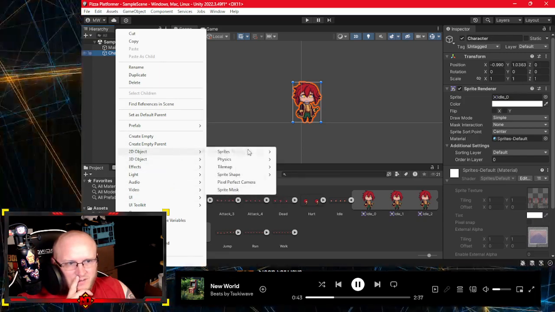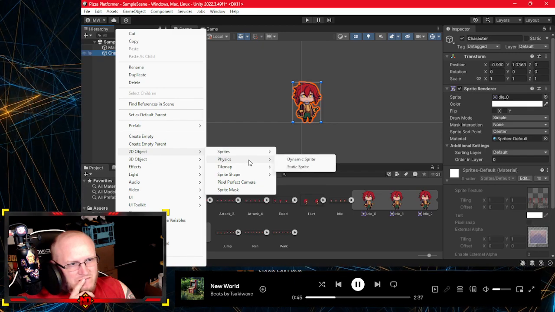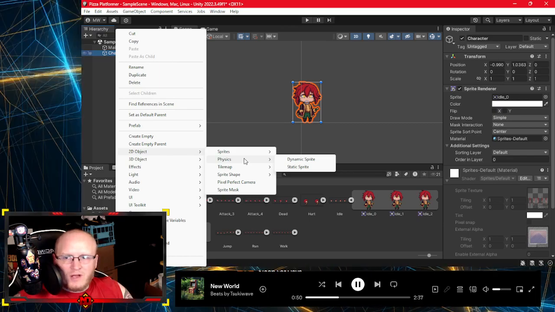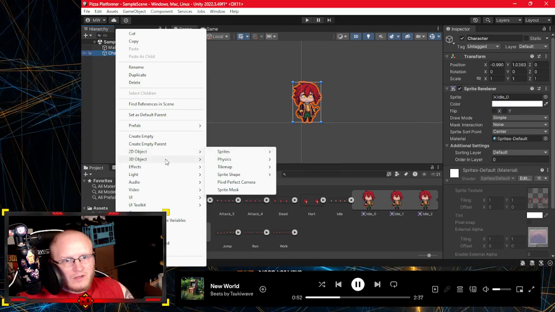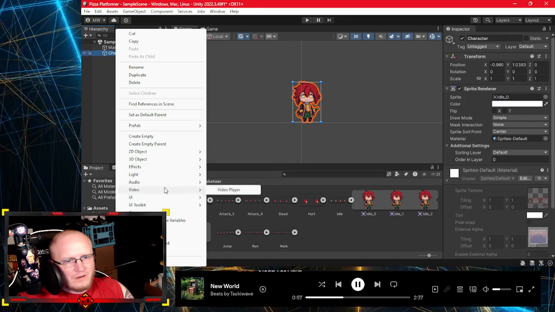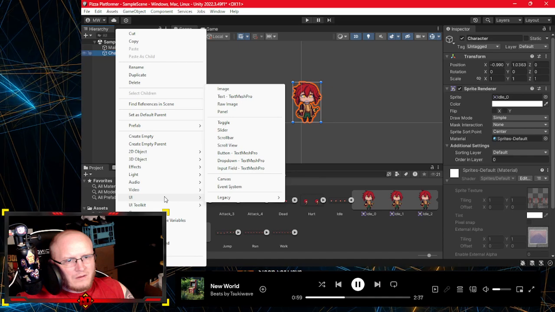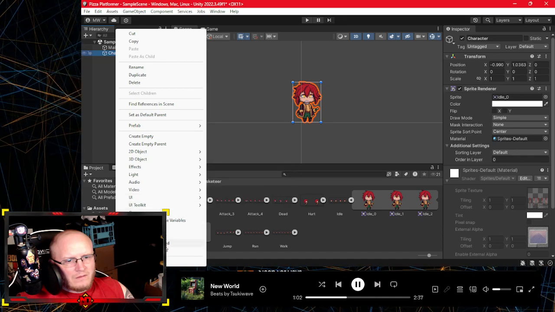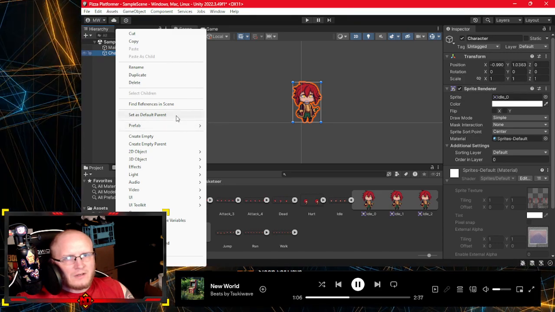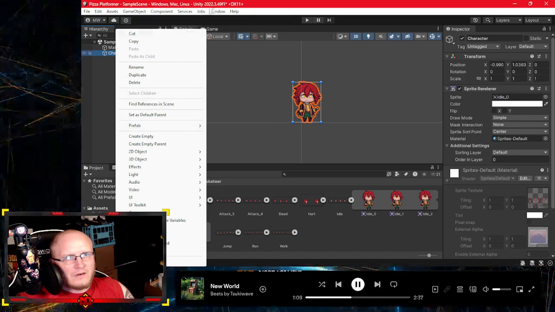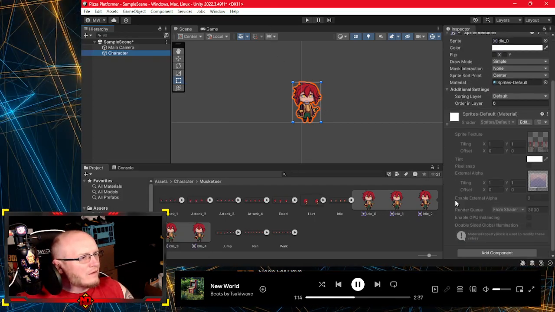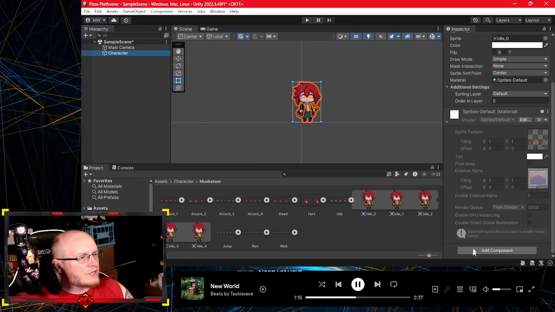2D object physics. Don't need physics on it yet because we're not doing anything with it. Effects? No. Well, how do I prefab? All right, this is back to the video because I don't see an animation. I don't want to rely too much on the fucking video.